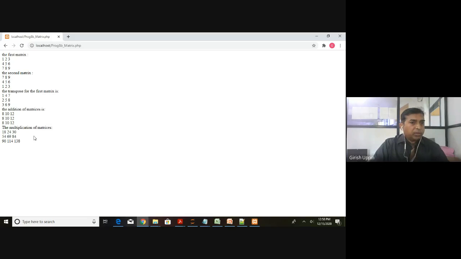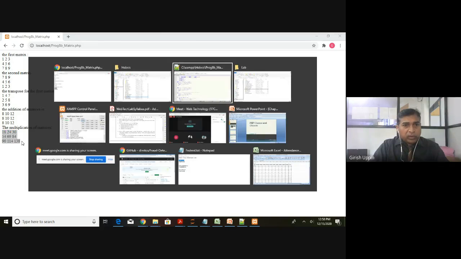And matrix multiplication. According to the rules of matrix multiplication, the number of columns of the first matrix should be equal to the number of rows of the second matrix. Those test conditions should be put, and if it is true, then only we can do the multiplication. Otherwise we cannot do the multiplication of two matrices. Now we will see the code.